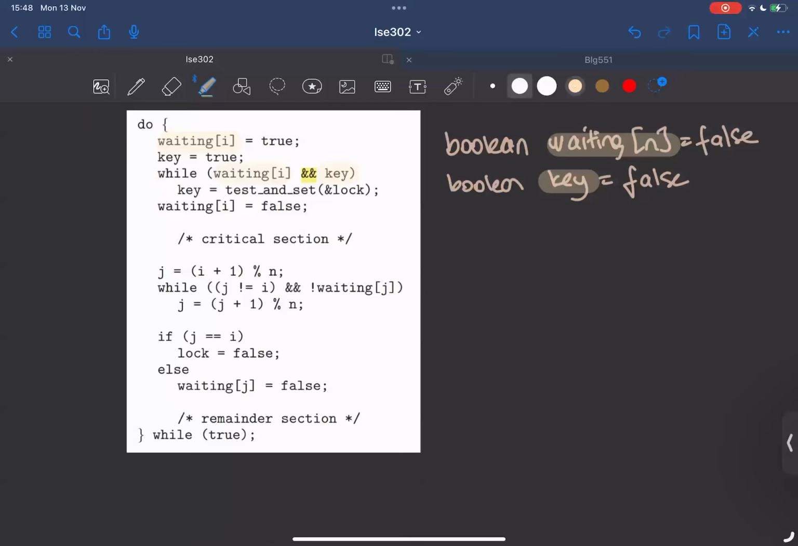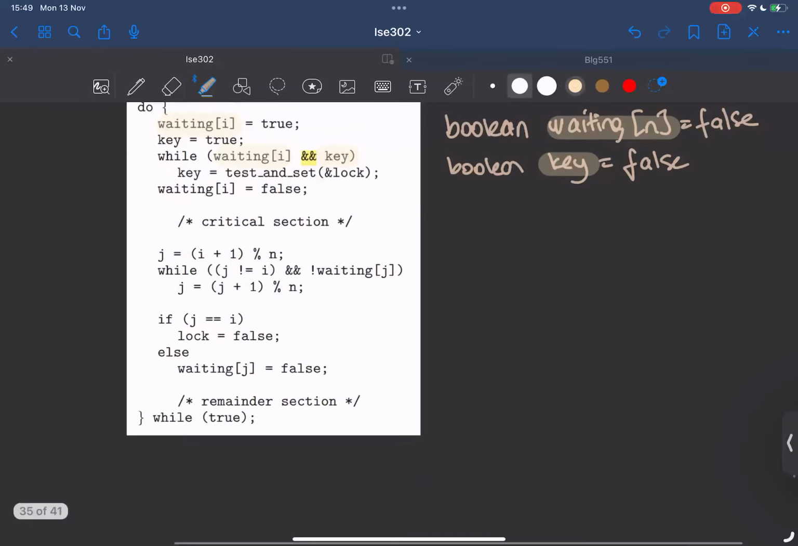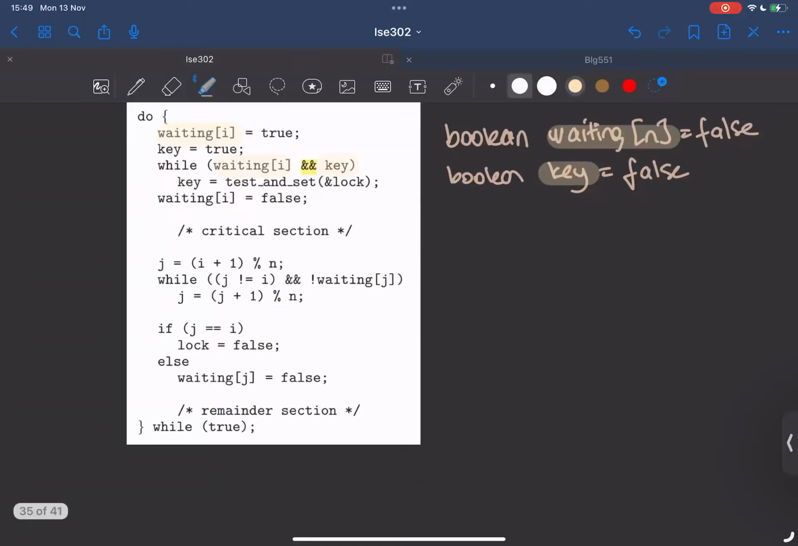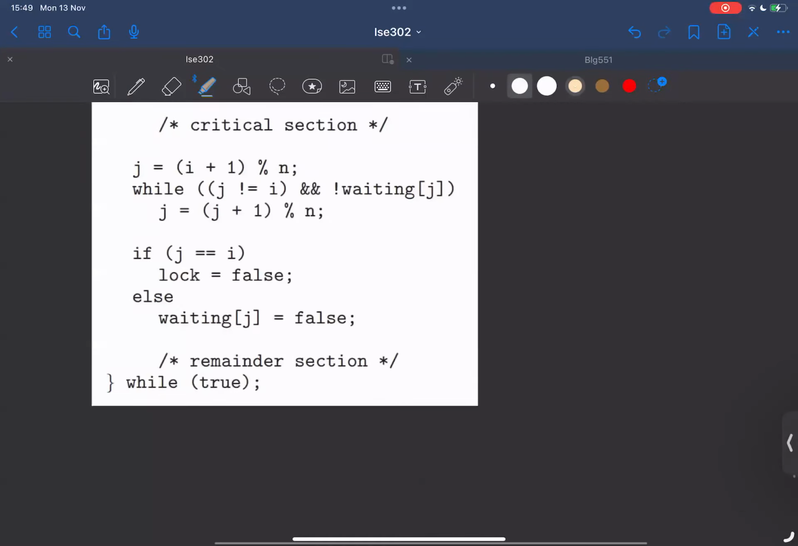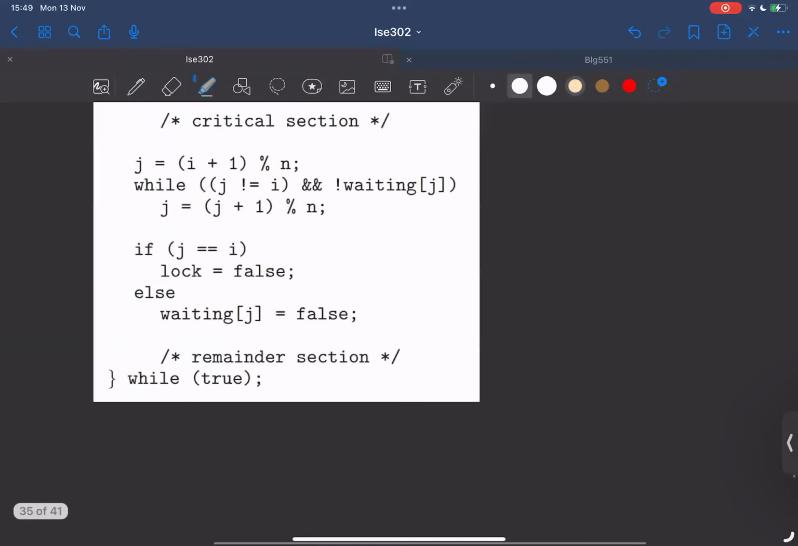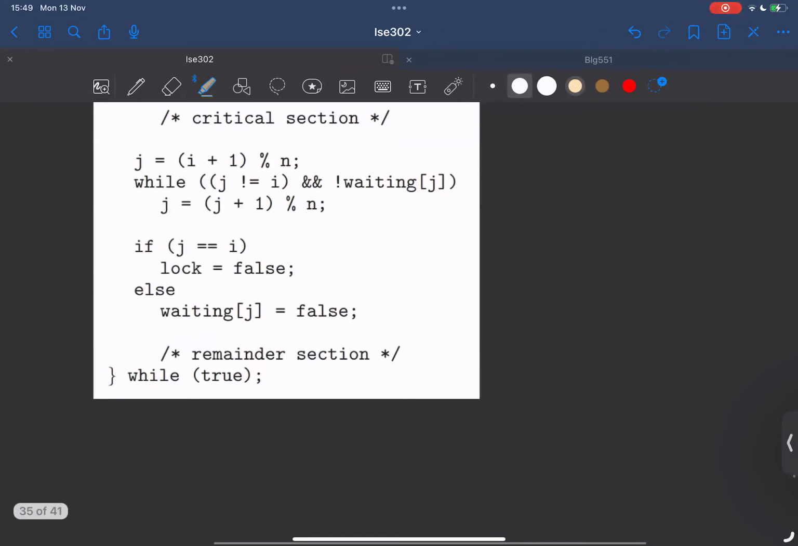To prove that the progress requirement is met, we note that the arguments presented for mutual exclusion also apply here, since a process exiting the critical section either sets lock to false or sets waiting[j] to false. Both allow a process that is waiting to enter its critical section to proceed. And lastly, to prove that the bounded waiting requirement is met, we note that when a process leaves its critical section, it scans the array waiting in the cyclic ordering.